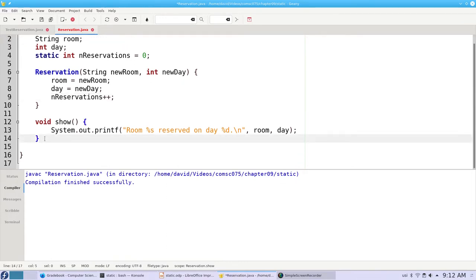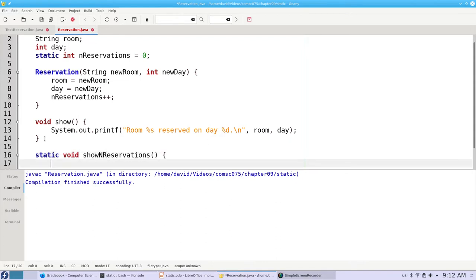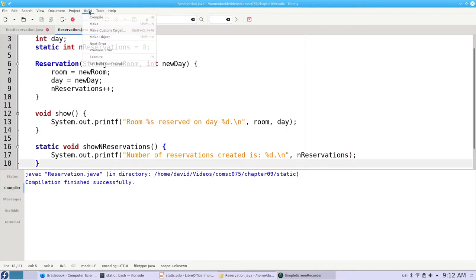Let's add some code to display the number of reservations. This doesn't need to be an instance method. It's accessing a static variable, not an instance variable, so it will be a static void method called showNReservations. And it'll print "number of reservations created is," and then nReservations. Let's compile that.